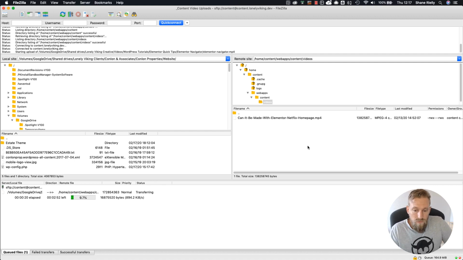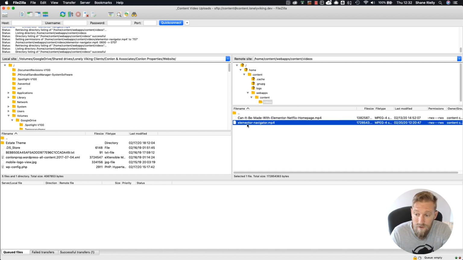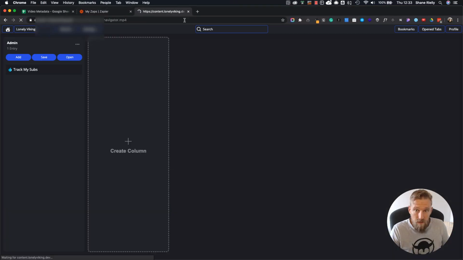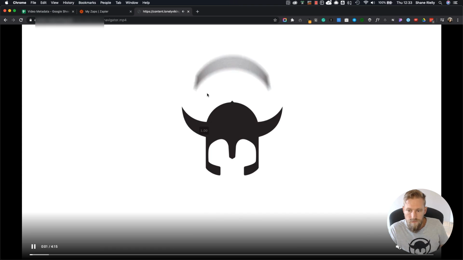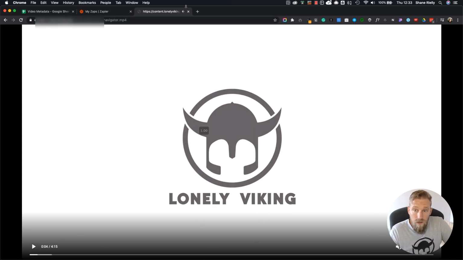So this is busy uploading, as you can see down here in the bottom left. I'm going to pause it. I'll come back when it's done. Awesome, the file's uploaded. As you can see on the right hand side here, we've got Elementor Navigator.mp4. So then what I like to do is go into the browser and just check that the video is working and available for Zapier to download. So there it is. So that's great.